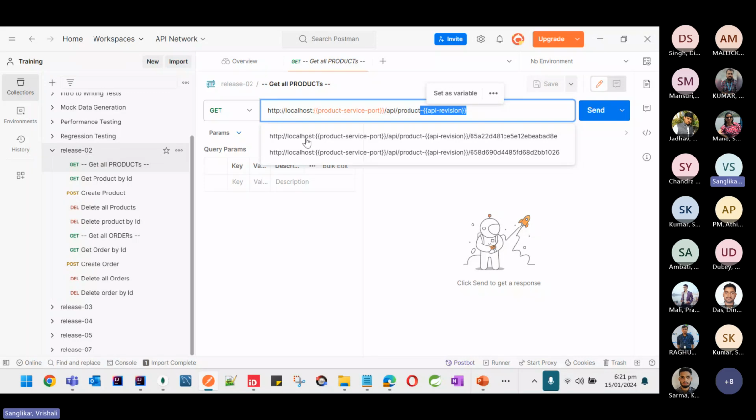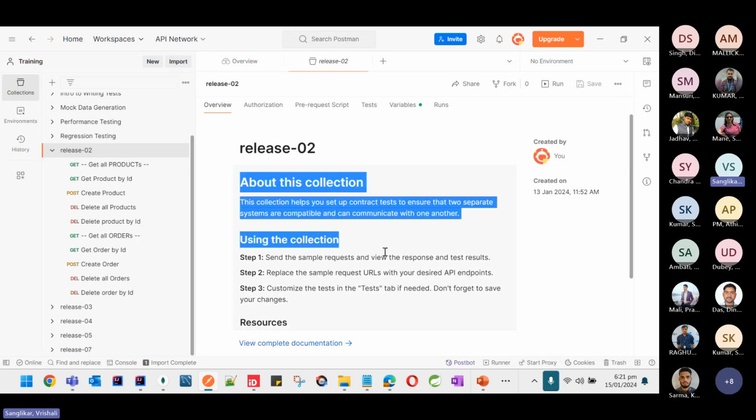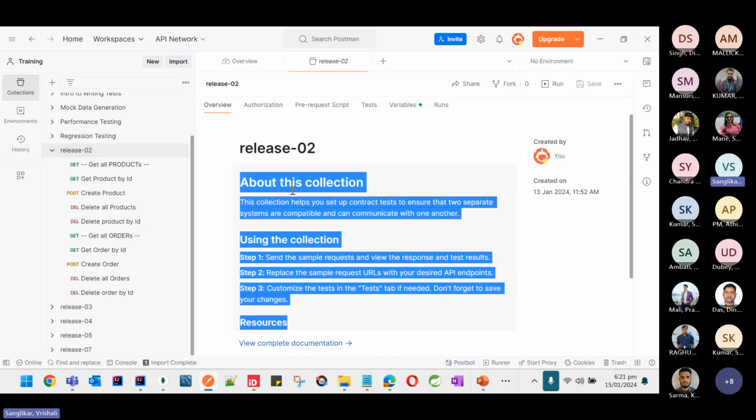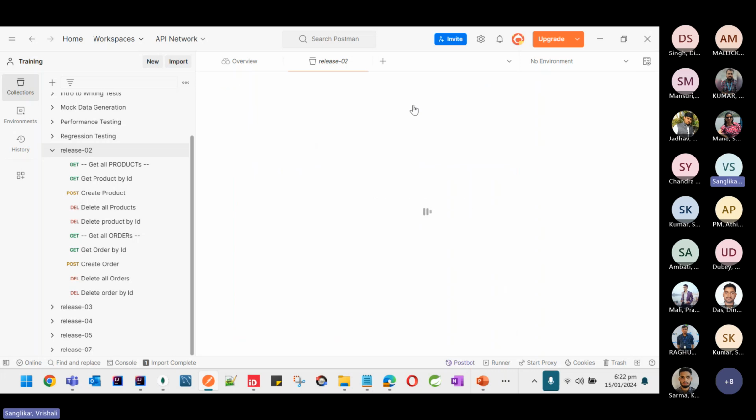These basically are the variables that we create. Now in Java, we create variables. Similarly, in the Postman, we can create variables. Go to this parent folder, and that is the collection name. That is the release 02. And here, this is all written by the Postman itself, about this collection helping you to test, and everything it has written. So this is the collection, and in this collection we can set variables.